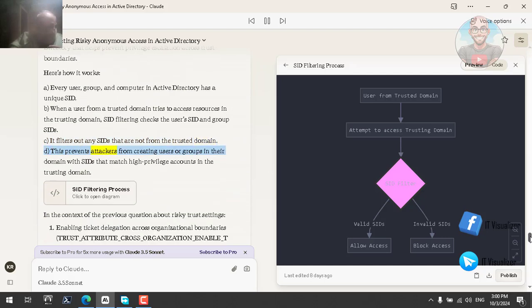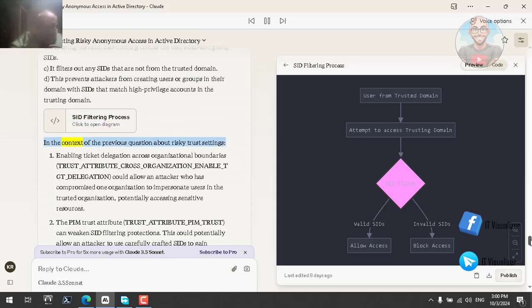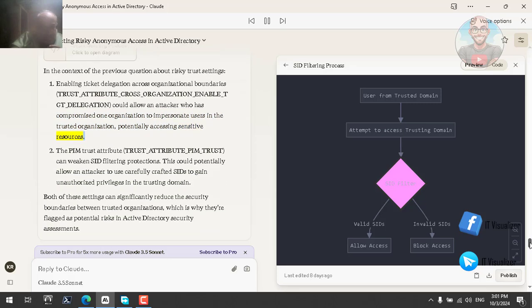D. This prevents attackers from creating users or groups in their domain with SIDs that match high-privilege accounts in the trusting domain. SID filtering process. Click to open diagram. In the context of the previous question about risky trust settings, enabling ticket delegation across organizational boundaries, TRUST_ATTRIBUTE_CROSS_ORGANIZATION_ENABLE_TGT_DELEGATION, could allow an attacker who has compromised one organization to impersonate users in the trusted organization, potentially accessing sensitive resources.